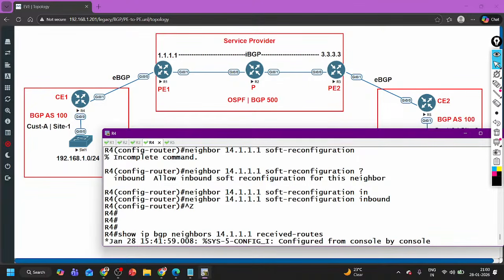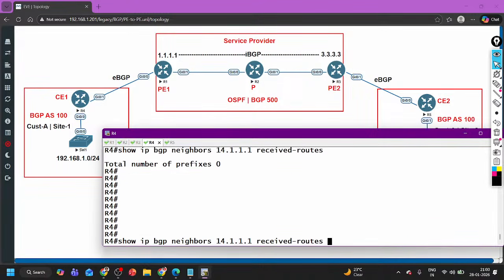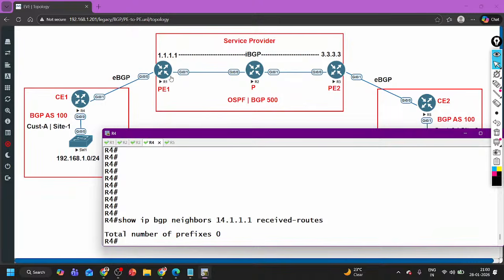Receive route. Now you can see receive prefix is 0. So R1 is advertising, but on R4 you can see receive route from this neighbor is 0. We are not receiving any route. Why? Because of the loop avoidance mechanism of EBGP.